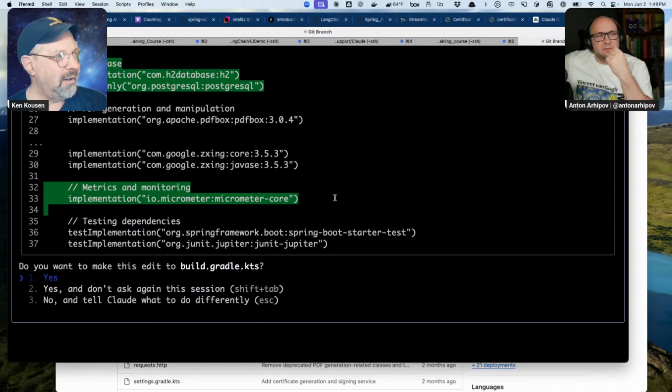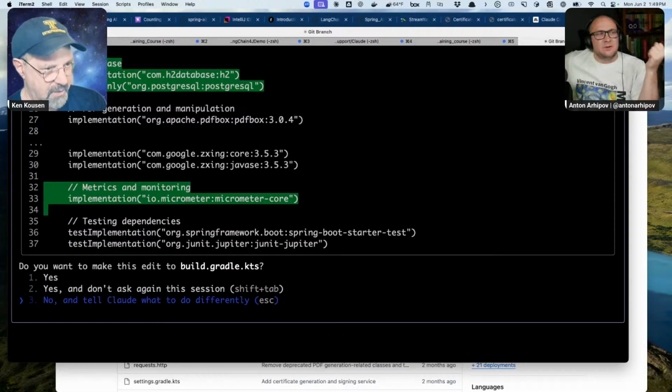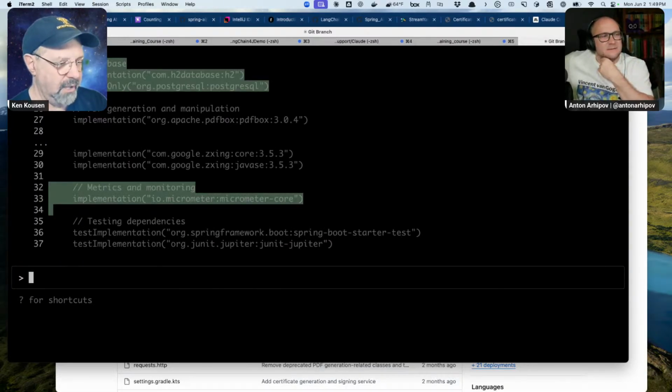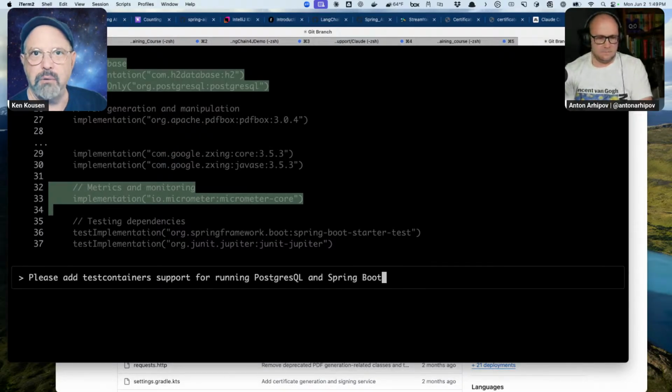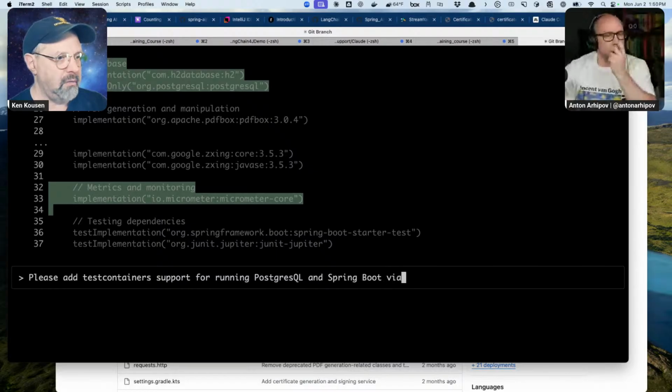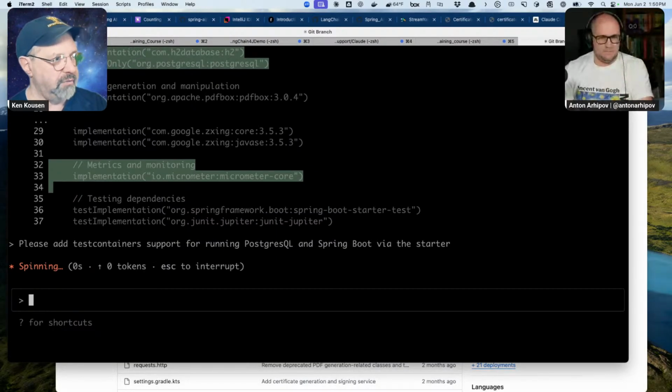Yeah, it feels there is some bias in those models that they are still doing stuff the old way. Like by default, they almost never consider Testcontainers. So I'm going to say no and say, please add Testcontainers support for running Postgres and Spring Boot. I think there's a starter for that. Let's see if it figures that out.